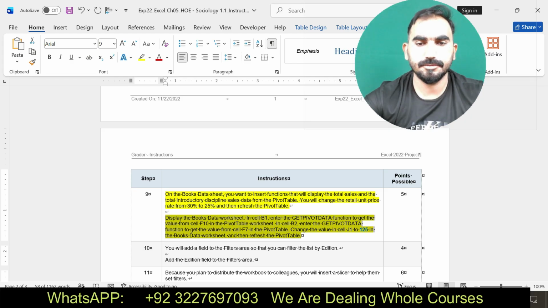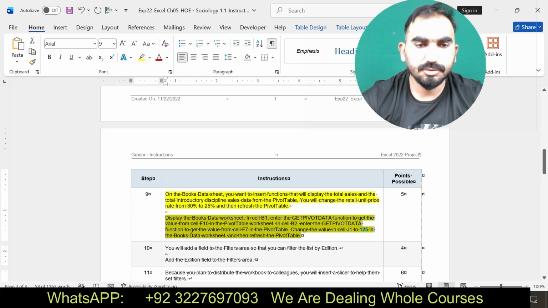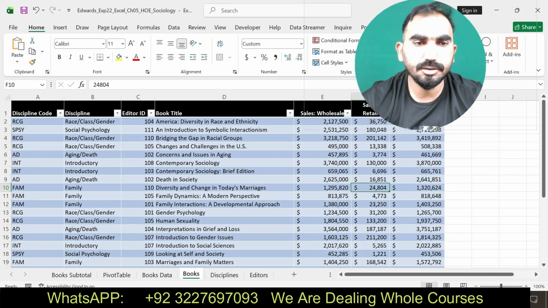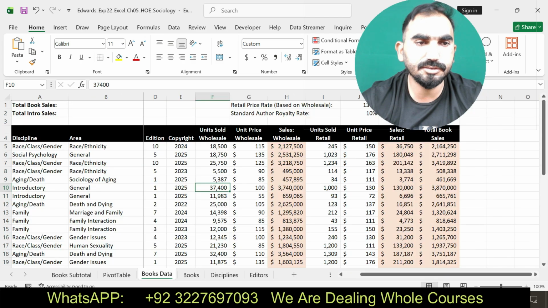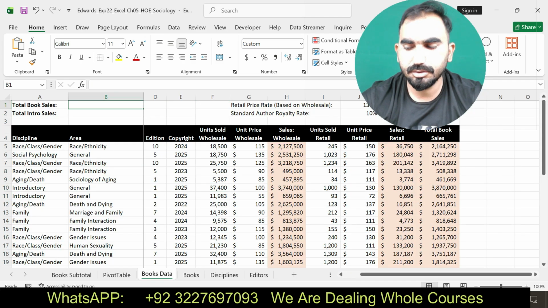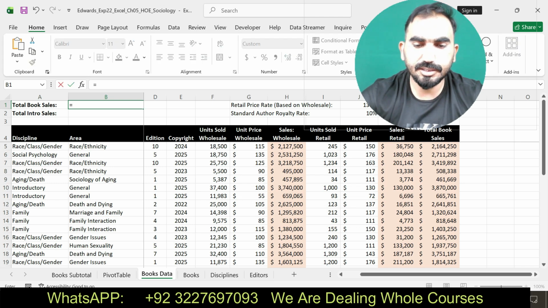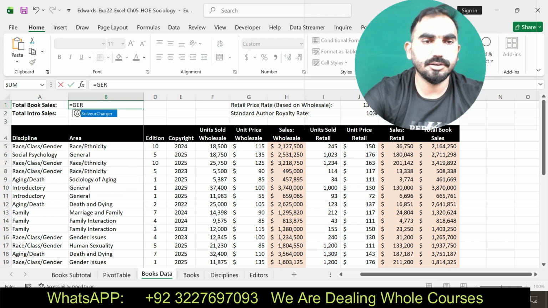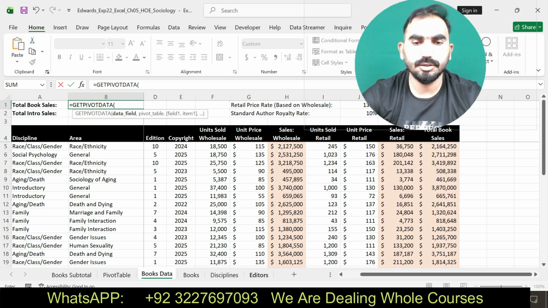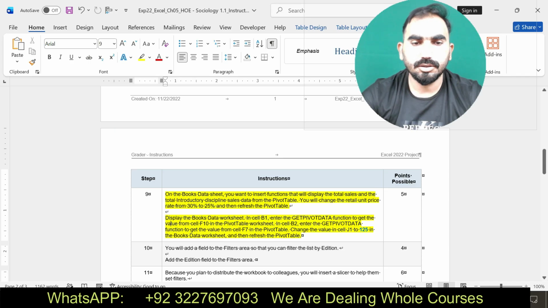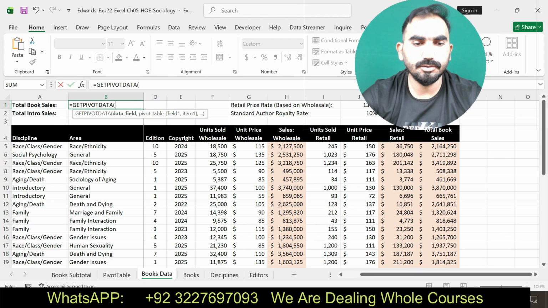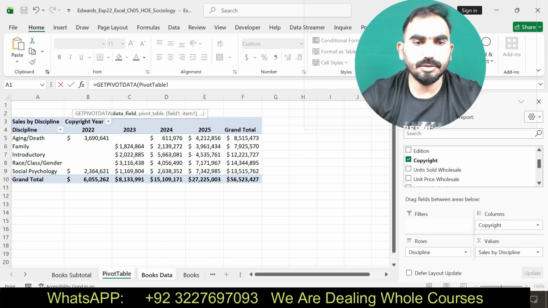Okay. Display the books data worksheet in cell B1. Insert a get pivot data function. Okay. To get the value F10 from the pivot data worksheet. Okay. F10.